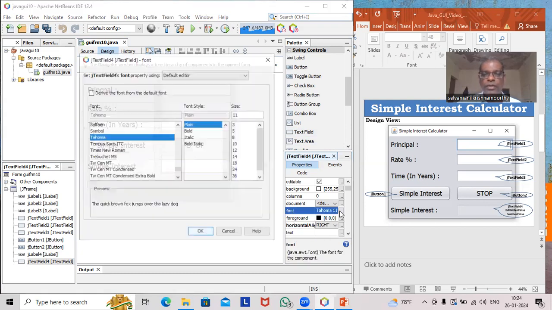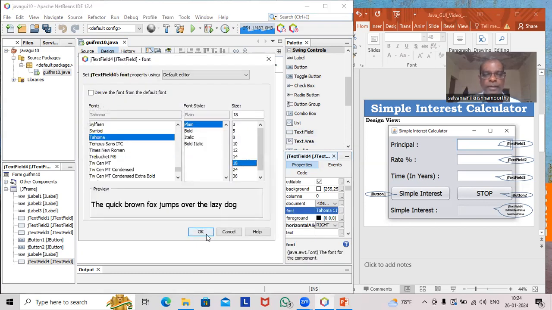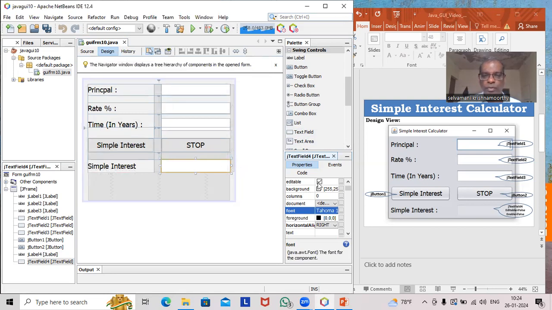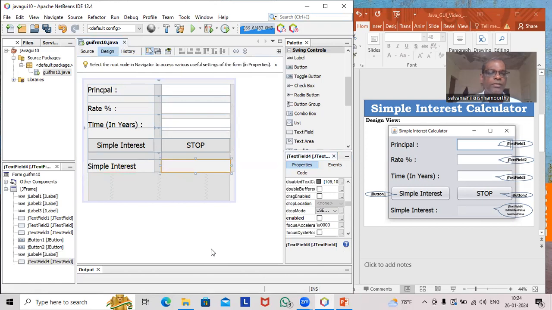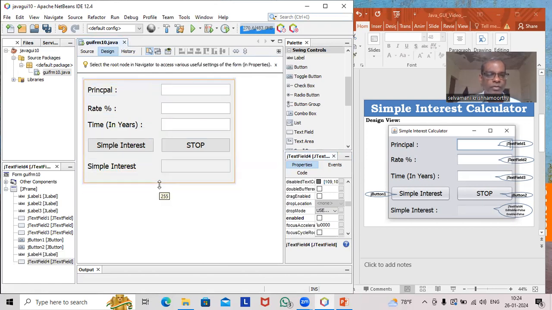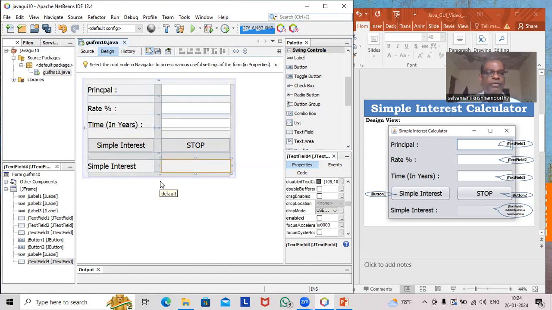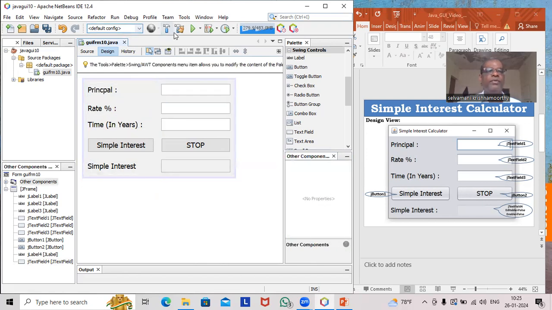Font size as usual 18, no problem. Please make sure this editable should be removed because you should not type. In addition to that, we have to change here enable. Fine. So let us make it somewhat small. That's fine. First we'll run. Let us check.